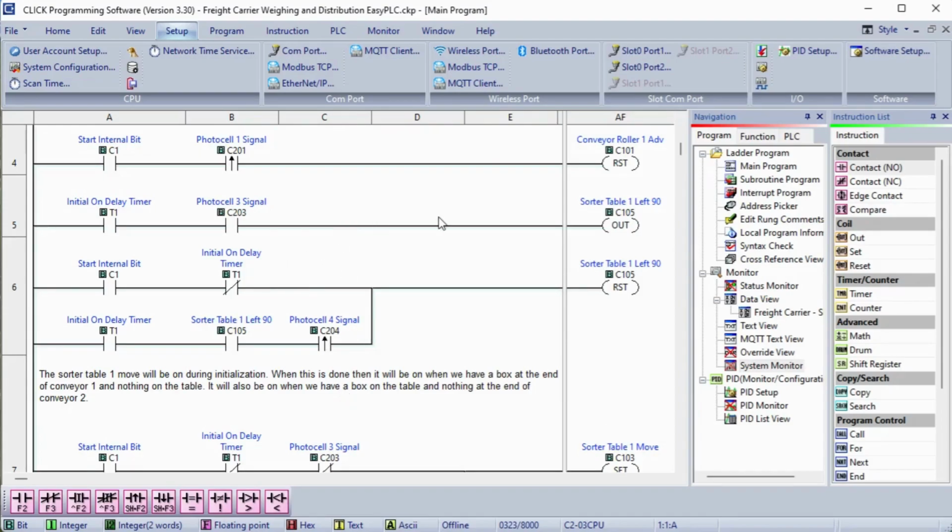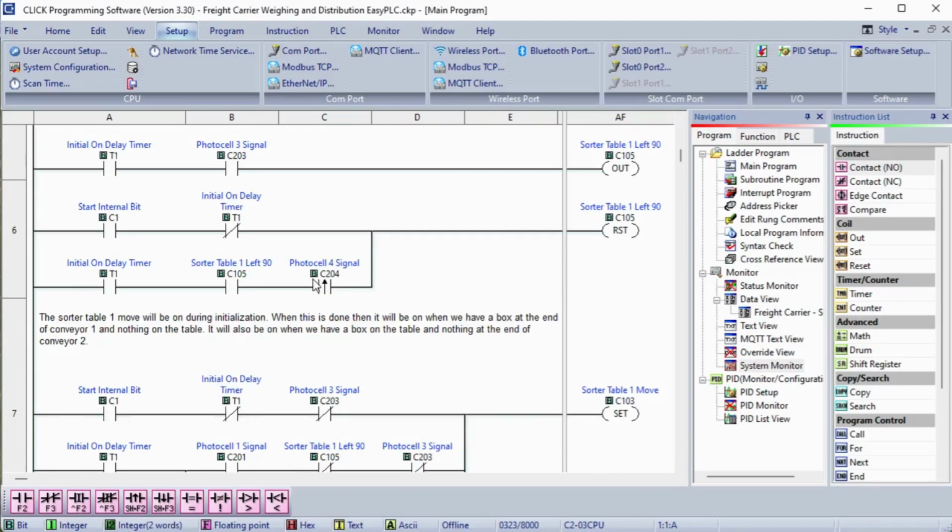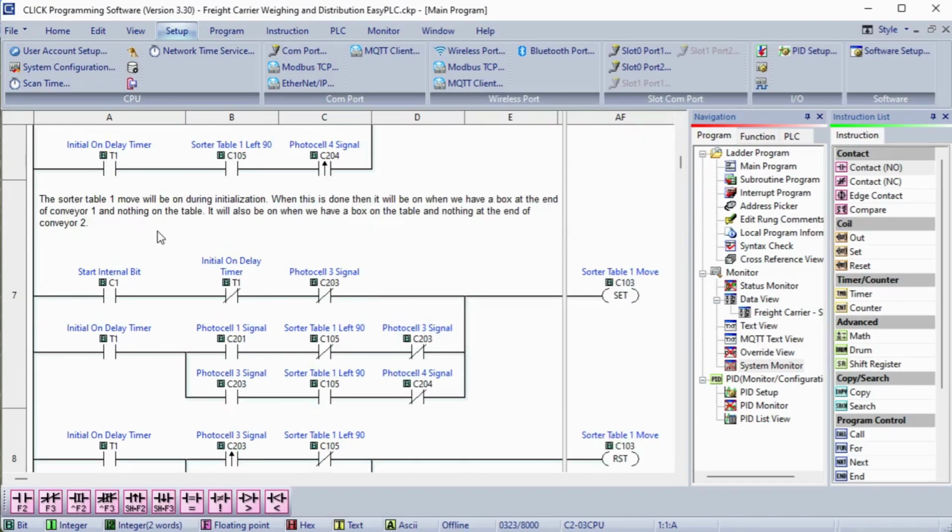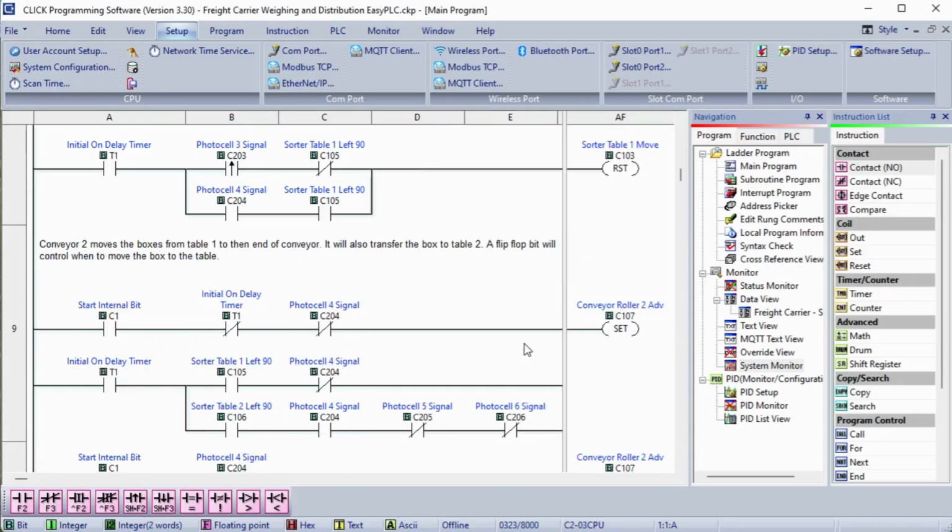And then we have our table sorter. So again, during initialization, we turn on the table 1, and when it's not there, or when it's out, then as soon as we have signal number 3, then we know that we have a box on that unit itself. Next we have our table sorter 1 move, and these are the conditions here now that we have our sort table moving and the reset.